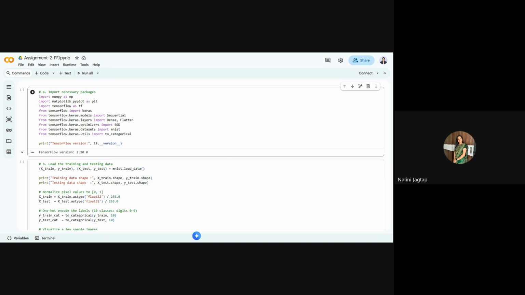Now, why are we going for this MNIST dataset? Because this dataset is small, clean, well labeled, and it requires no complex preprocessing. What that means is we don't need to resize the data, and there is no need for color normalization beyond simple scaling. So this is a very simple dataset. Right, so let's go to the first part, that is, part A of our problem statement.